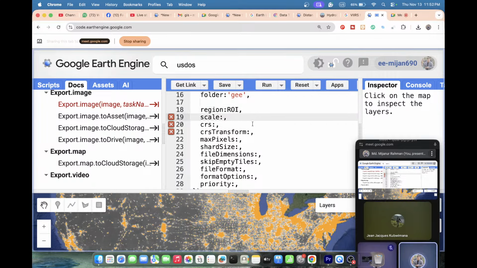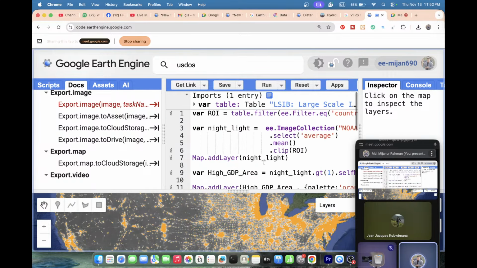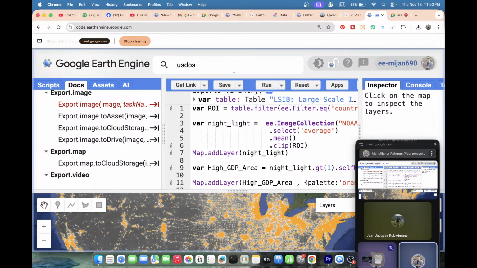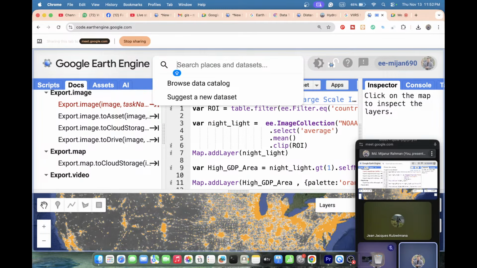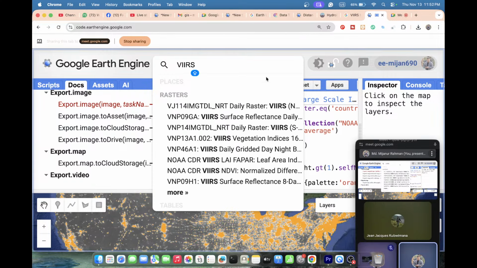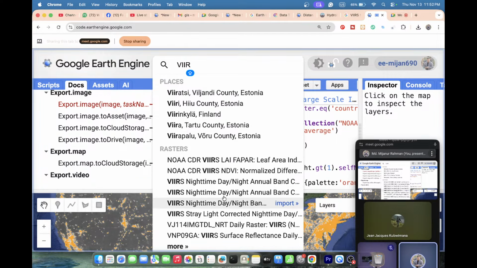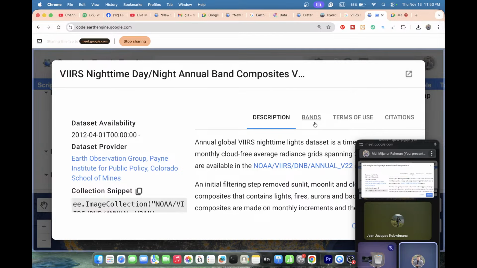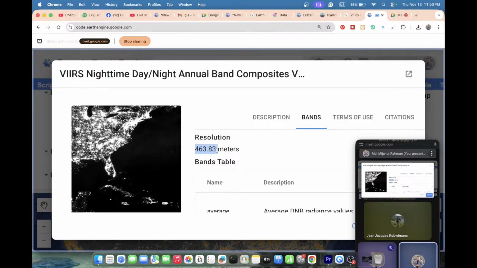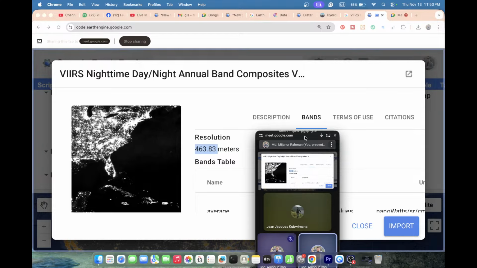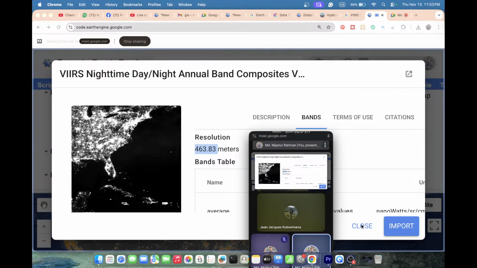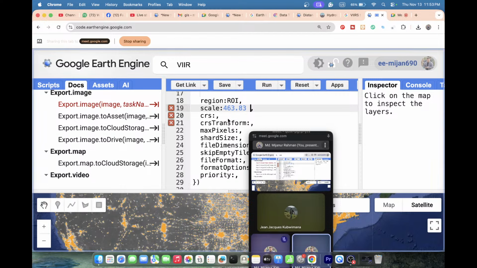Then scale is the resolution of this satellite data. We find this information from the dataset. If you search the dataset again, VIIRS, the nighttime data, and check the bands, you find the resolution or pixel size, 463.83. I put this resolution as the scale. CRS and the others are not needed; these arguments are optional, not mandatory.